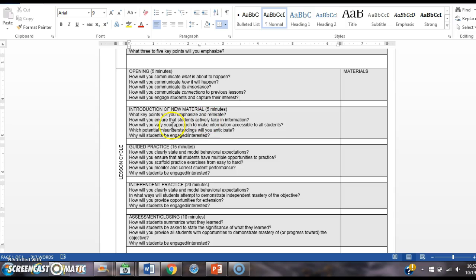And then the same thing goes with this. When you're introducing new materials, what are the key points? How will you ensure that students actively take in the information? How will you vary your approach? You don't have to literally answer each one of these, but you would think about them, and as you're planning how you're introducing new content or new material to the students, you would put down the different steps that we've talked about in the past.